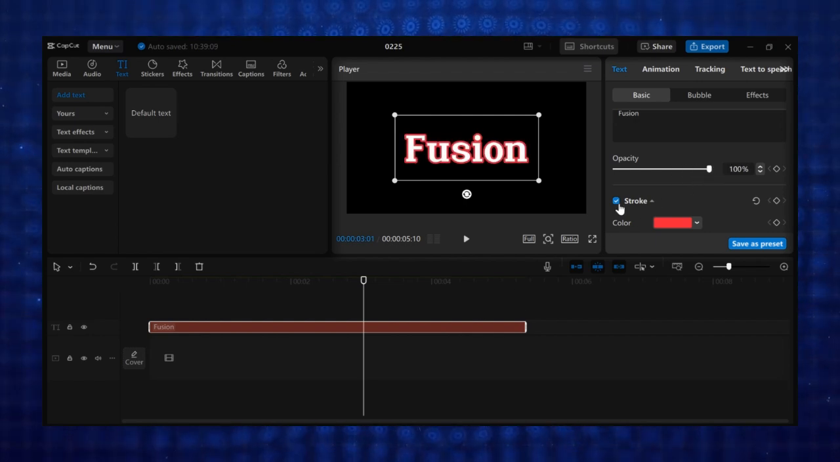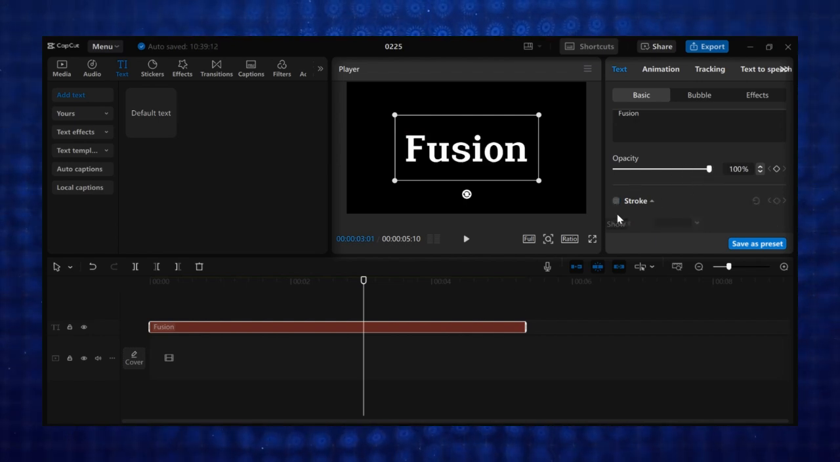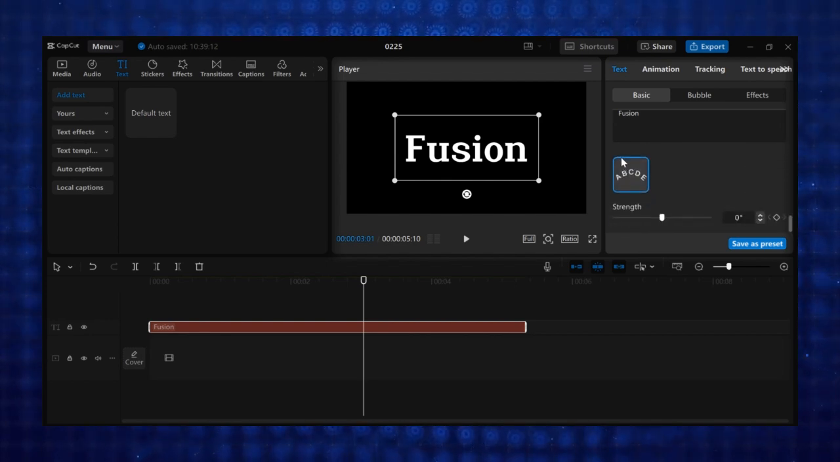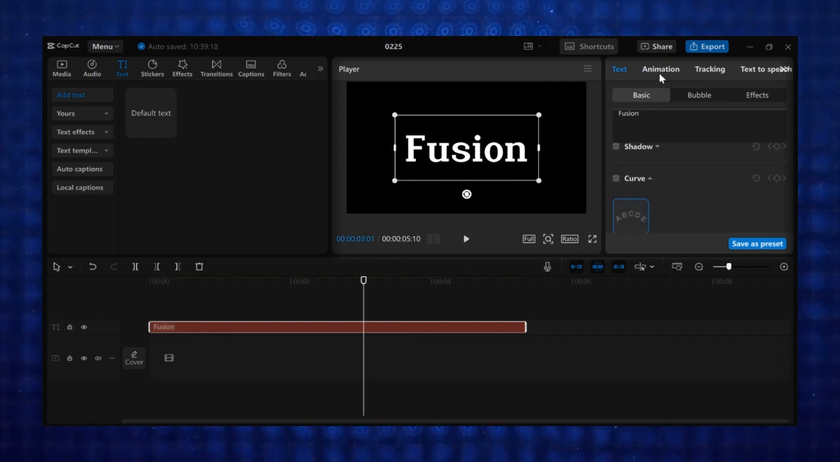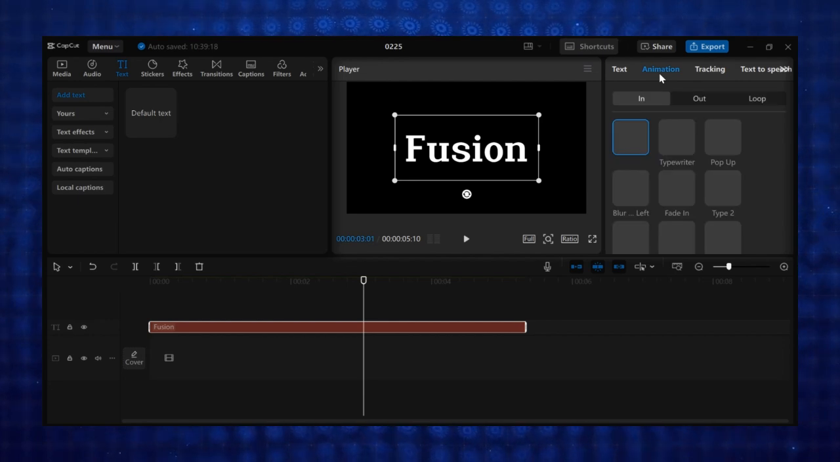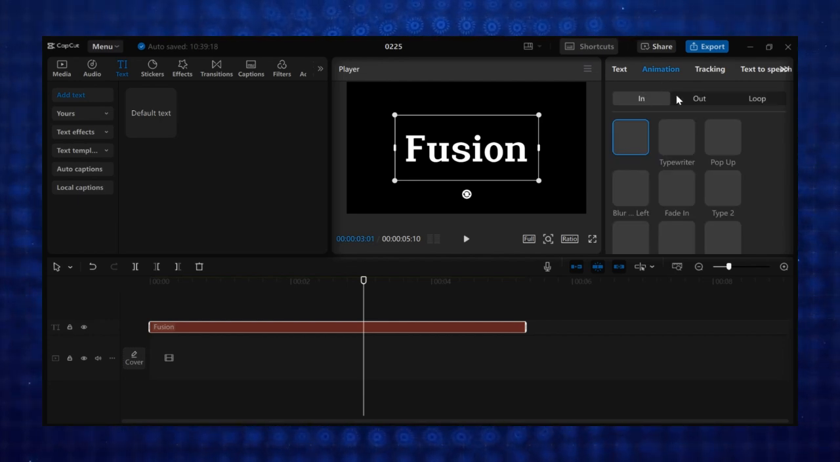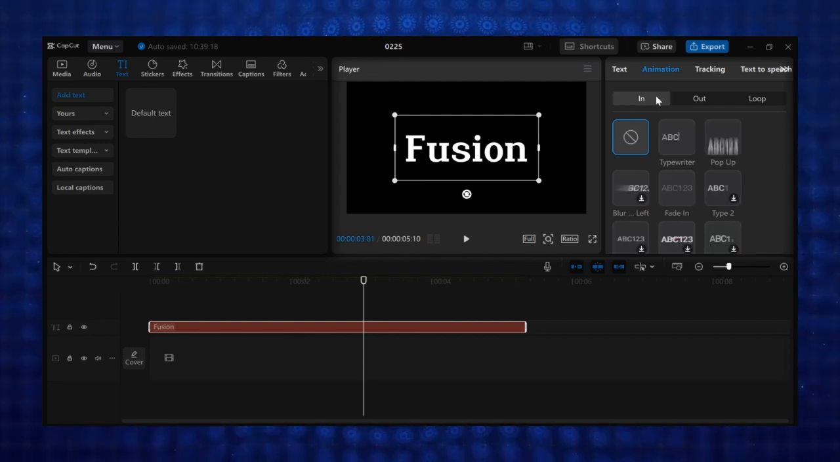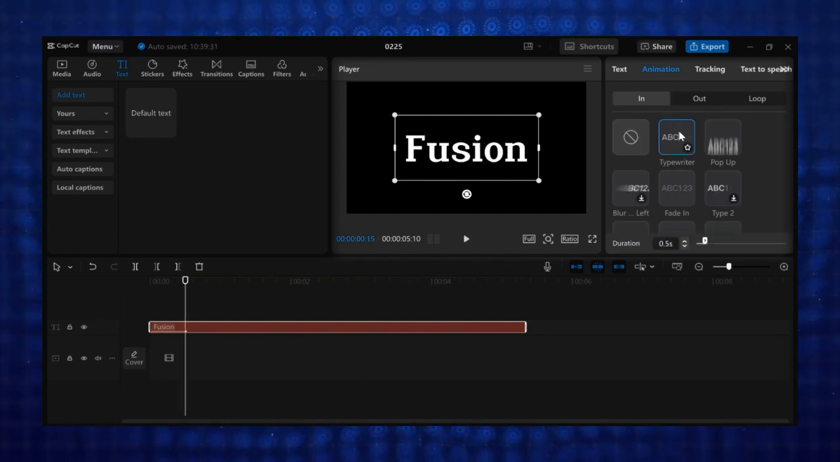So, let's add some animation to our text. And CapCut has built-in text animations that you can use on the text. Select the text layer on the timeline, then click on the animation tab here. And CapCut animation has 3 categories. The first one is the in animation, and this shows how text appears, and CapCut has a lot of them here to use for free.